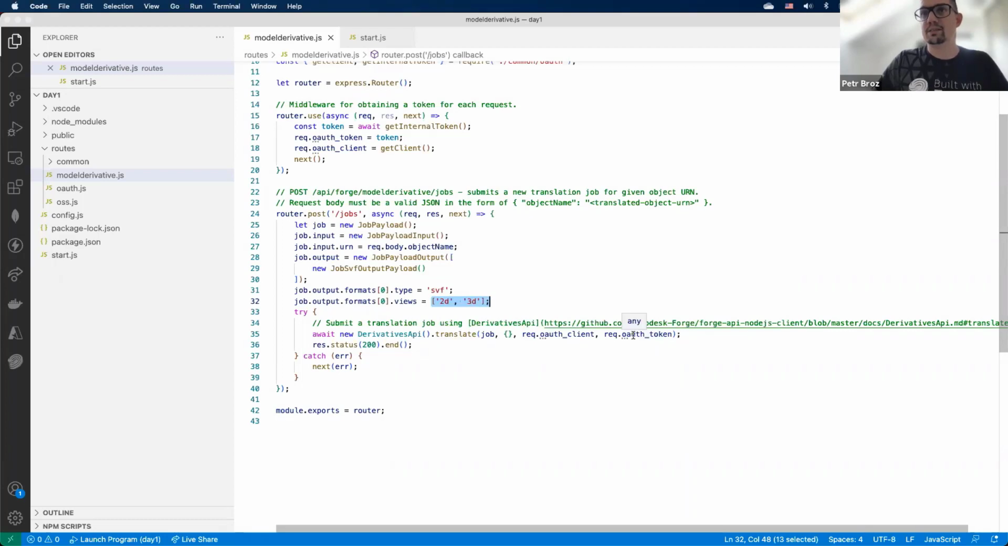Again, we pass in the access token to this method. And if everything succeeds, we simply return an empty response with code 200, which means everything went okay. And if there is a problem, we call this next function, which is available in every router handler, which says, I wasn't able to handle this request correctly, so I'm just going to pass it along to whoever else might be able to handle this request and respond, right?